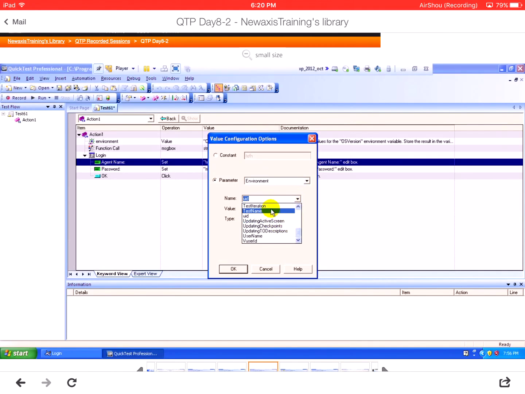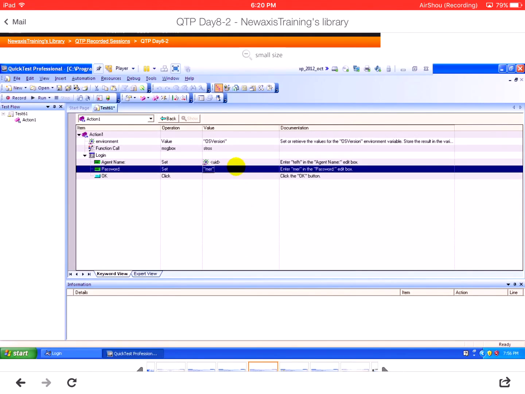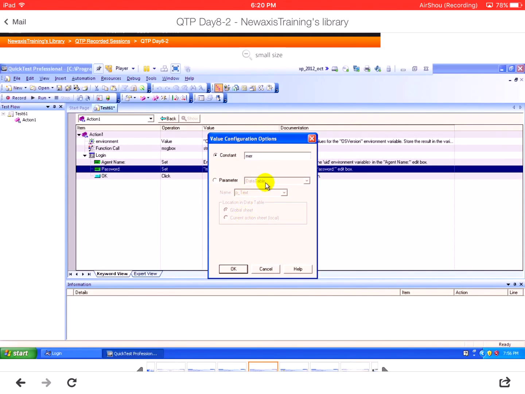You can even select built-in also, like test name. Then the value of this will be used as agent name. I am using UID. Done. Similarly, now change the password: parameter, data table, environment, now PWD. Right? That's the one. Once check the value is Mercury and the user defined type is internal. Okay.